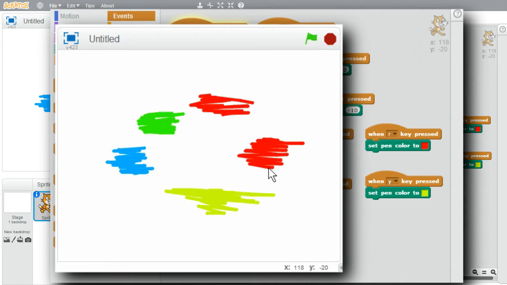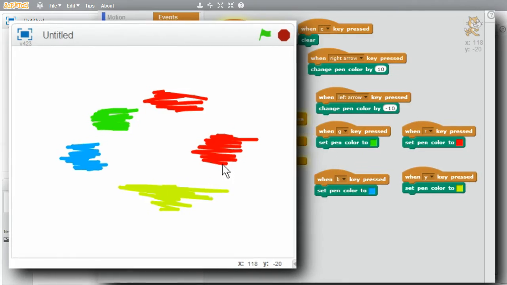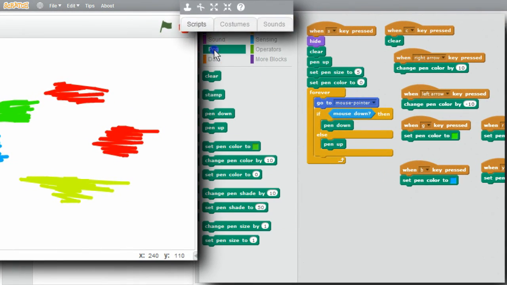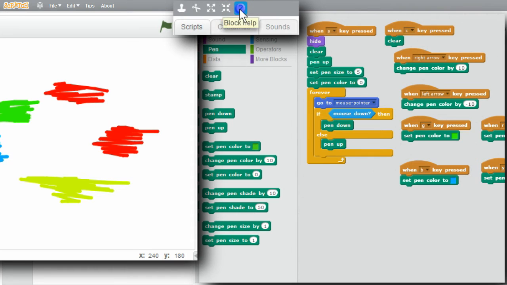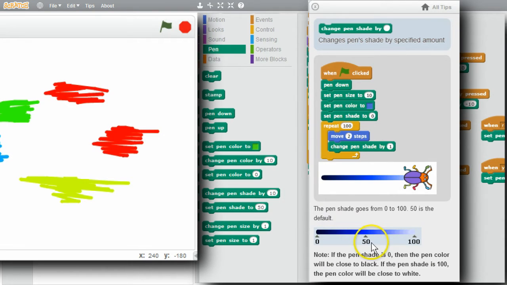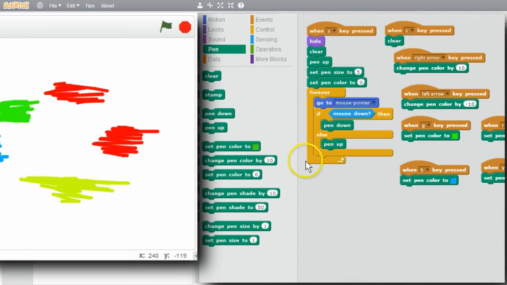To get more colors for drawing, I'll use the up and down arrows to change the pen shade. I'll stop the program, go to Pen, Block Help for Change Pen Shade. The help shows that the pen shade range is from 0 for near black to 100 for near white. This will change the shade of the current color. I'll close the help and get Change Pen Shade by 10.